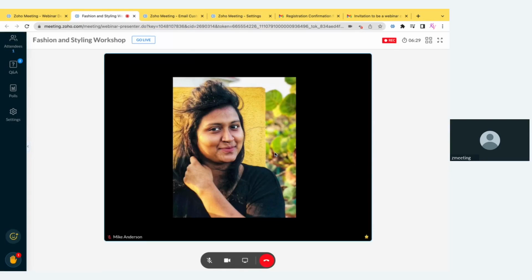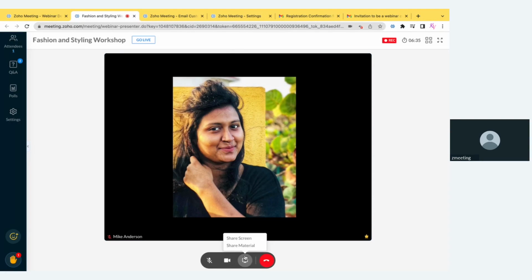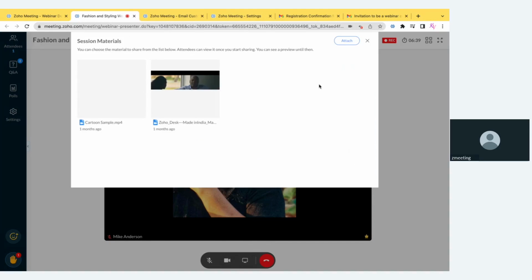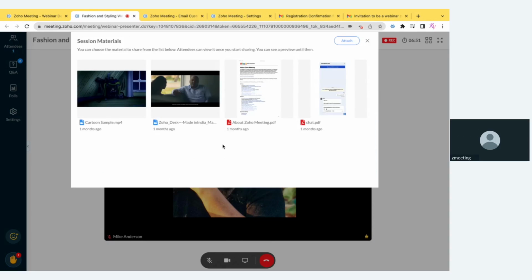If not, you can just share only the PDF files and play a video without going for the screen sharing. So instead of accessing the share screen, you can go for share material. This will help you to attach the files from your library or from your Zoho Work Drive account. So simply you need to add this from the library. And once it is attached, you will have an option to preview it first, and then you can share it with your attendees.